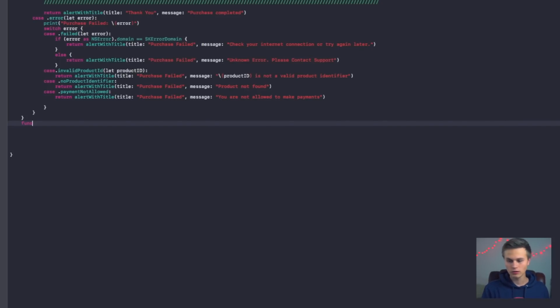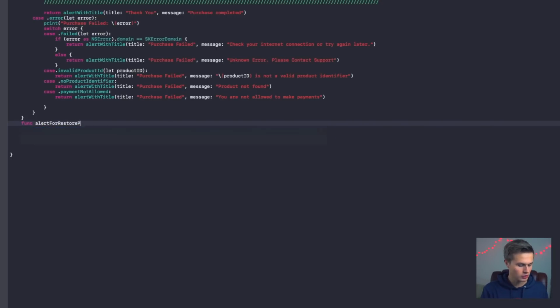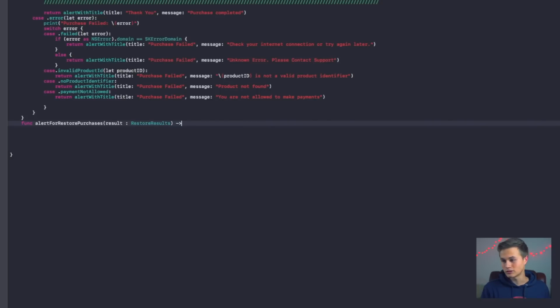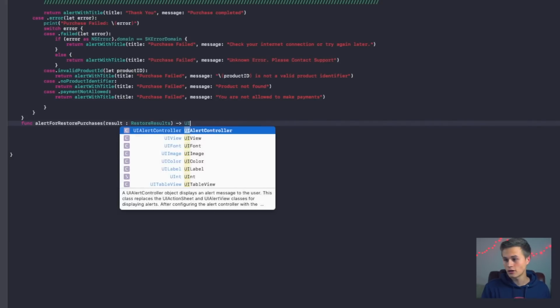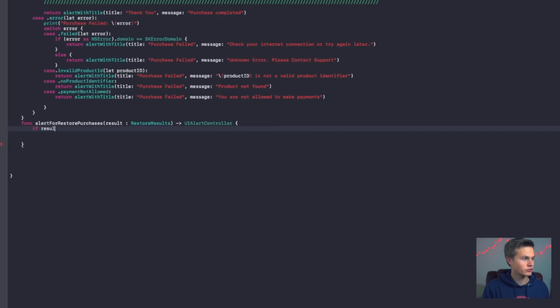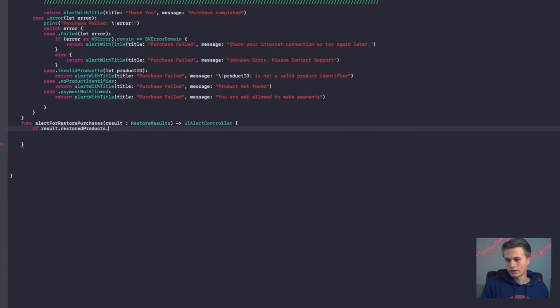So let's go ahead and say func alert for restore purchases. Then inside of here, we want to have the result colon, and then this is going to be a restore results. Then, of course, this is going to be an alert view controller, so UI alert controller. Then open curly bracket, close curly bracket. Then with this one, we would just want to go ahead and say if my results dot restored products dot count is greater than 0, then we're just going to go ahead and do this stuff in here.